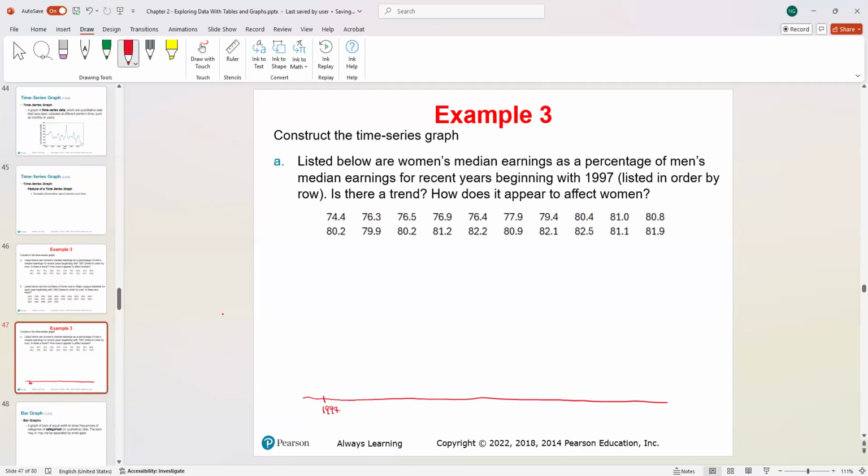74.4, because they said listed in order by row. So that means 1997 was 74.4, 1998, 76.3, 1999, 76.5, 2000, 76.9, 2001, 76.4, 2002, 77.9, etc. So we're gonna continue that way.